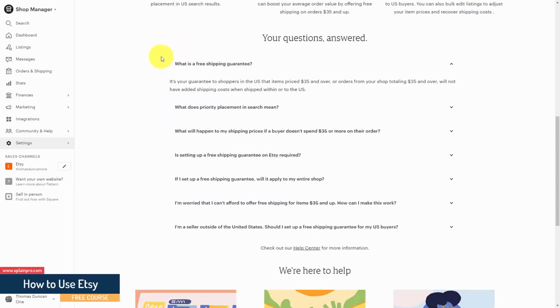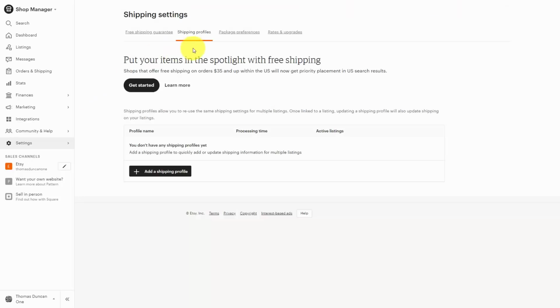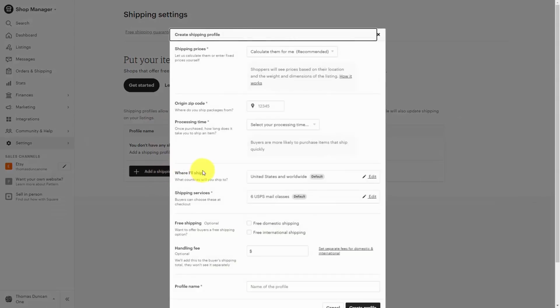This is going to be for items that are $35 or more. So you're going to want to make sure that you read through this panel to determine if this is something that is going to fit your business. What you're also going to see are shipping profiles. In this case, you're going to click this button and you're going to then be able to offer a shipping profile. Basically, for every kind of product that you are going to be selling, you can create a separate profile. For example, you can make it so that prices are entered manually or calculated.